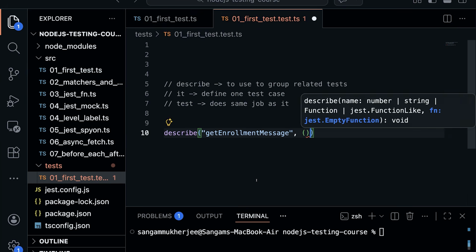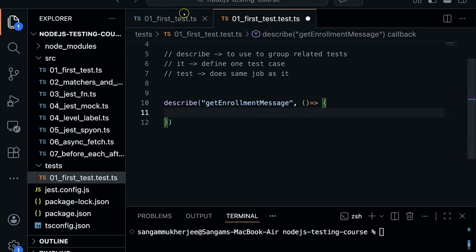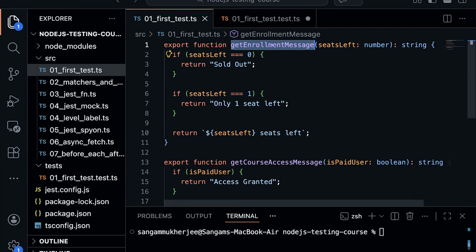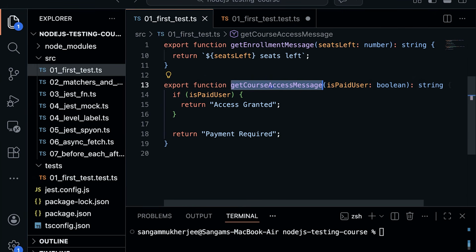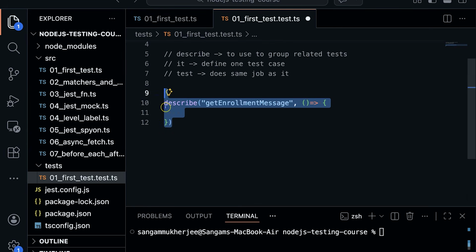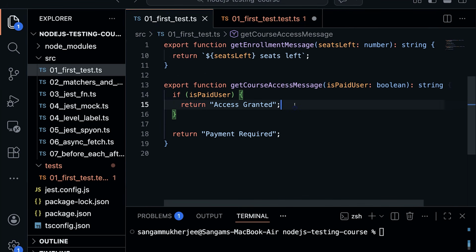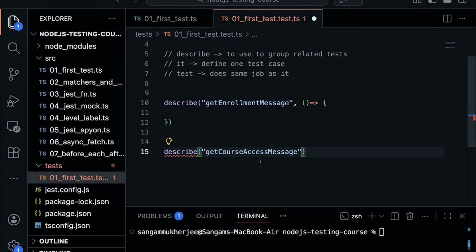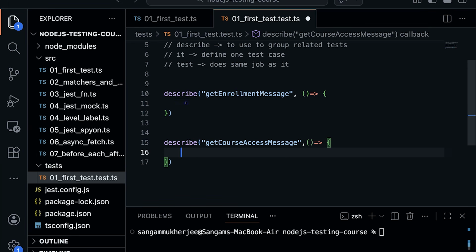Now, inside this, this will be my group. Whatever test cases I'm going to write for this particular function, getEnrollmentMessage, I'm going to write inside this describe only. Now let's say for another function I also need to write test cases. In that case, I'm not going to write them inside this describe. Instead, I'm going to take one more describe here. So now I'm telling that I have two functions and I've taken two describes, and inside these we are going to write all the test cases. Here I already mentioned, you can use either test or it, both.